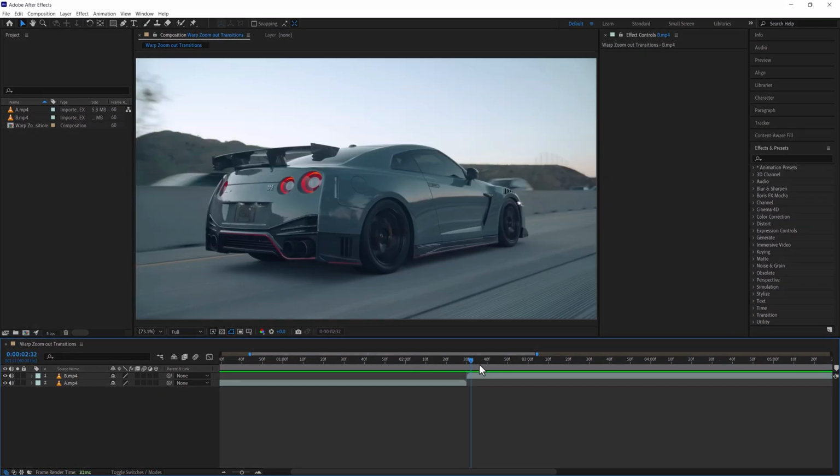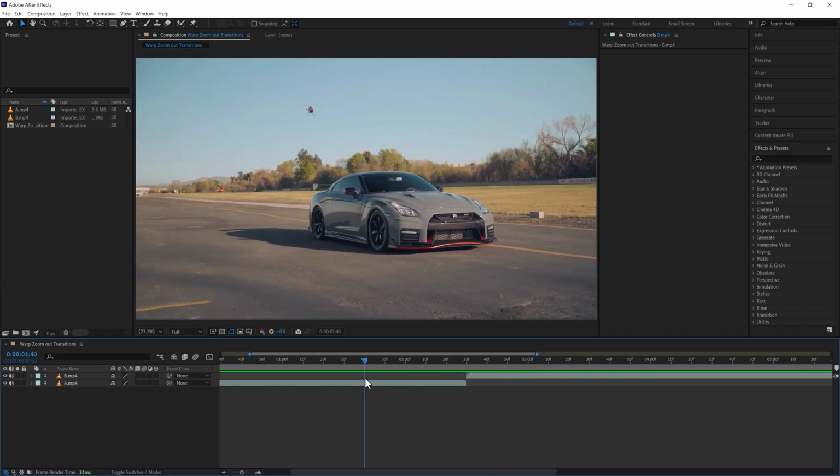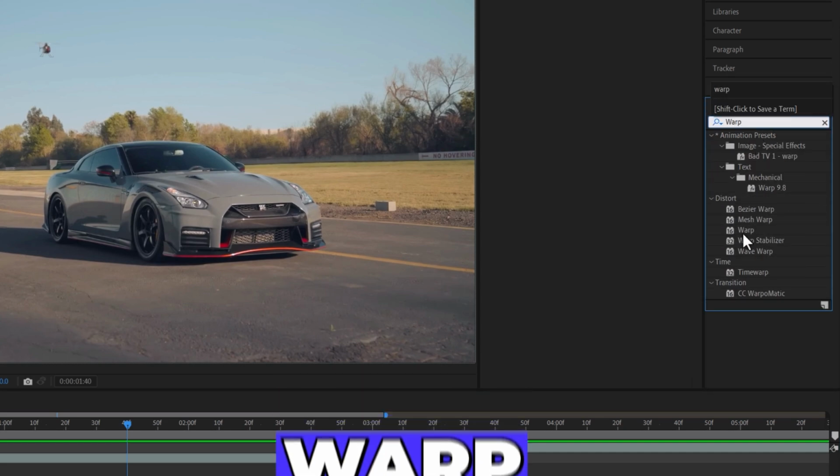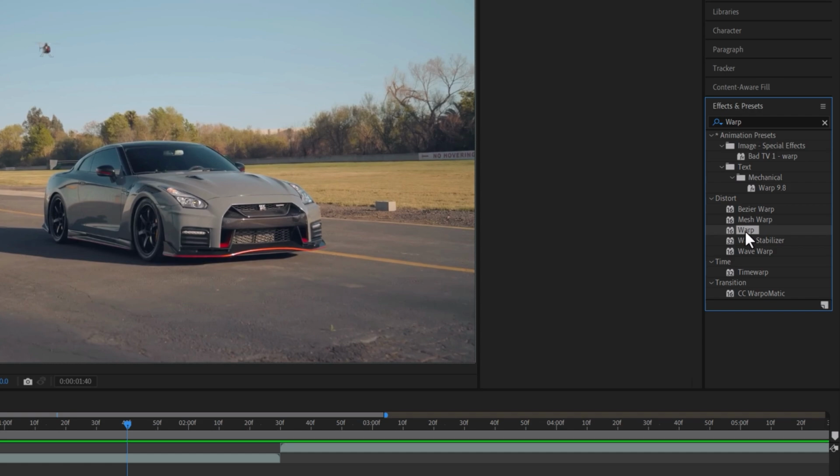Alright, so here we're in After Effects. I have these two video clips that I place like that. Now the first thing we need to do is go to Effects and Presets and search for Warp. Now this is a built-in effect, and you will not need any plugin for these transitions.